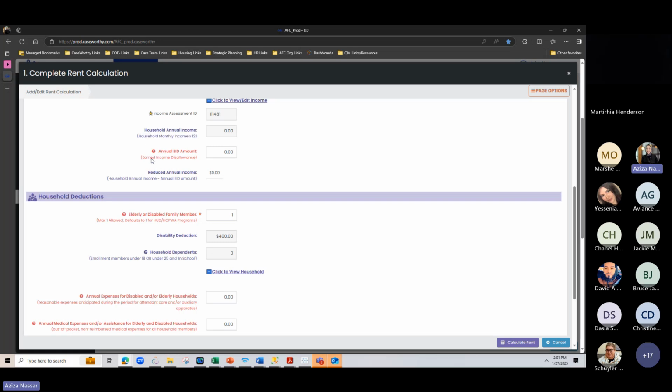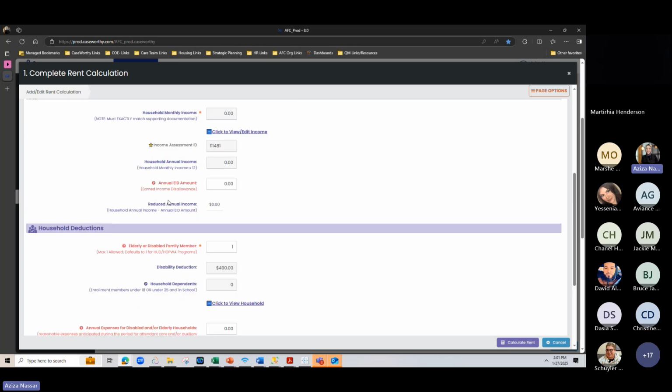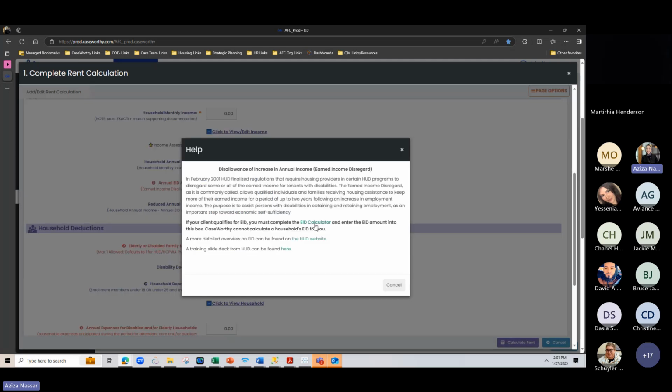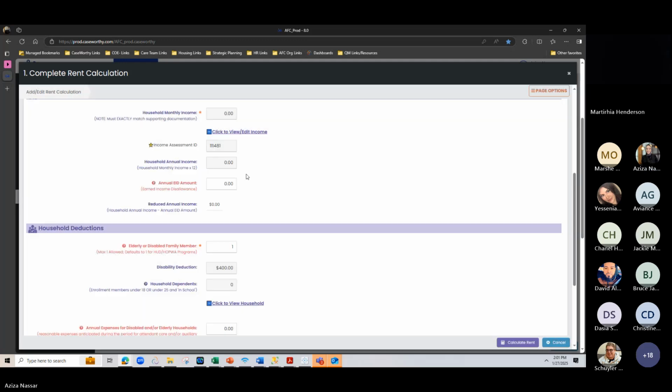Now, I'm not going to go into earned income disallowance because not all programs have this. But if your program offers earned income disallowance, and if you want more information, it's here. It'll tell you what this is. You put the earned income disallowance amount here. CaseWorthy will use that and subtract this number, sorry, the annual income from this to give you the reduced annual income. Most of you will not have this, so it's going to end up being 0.